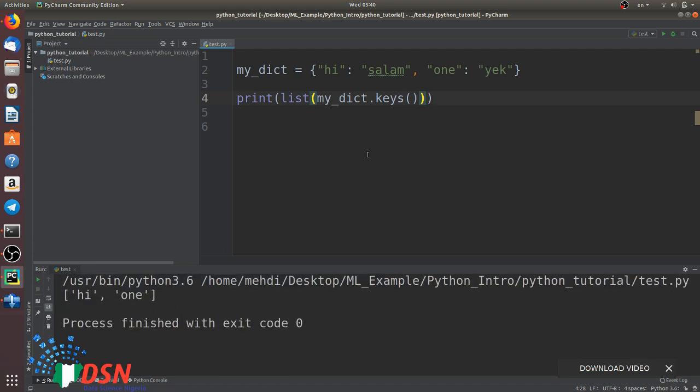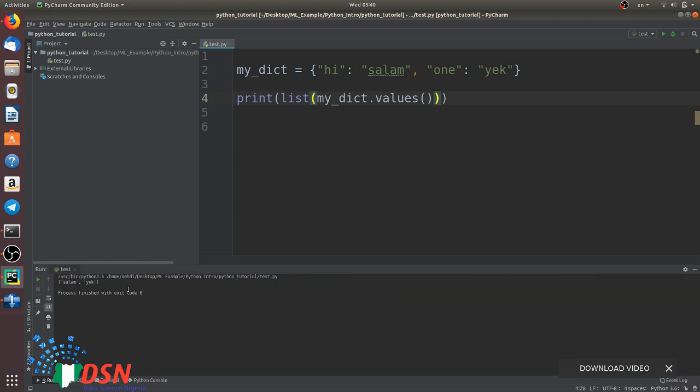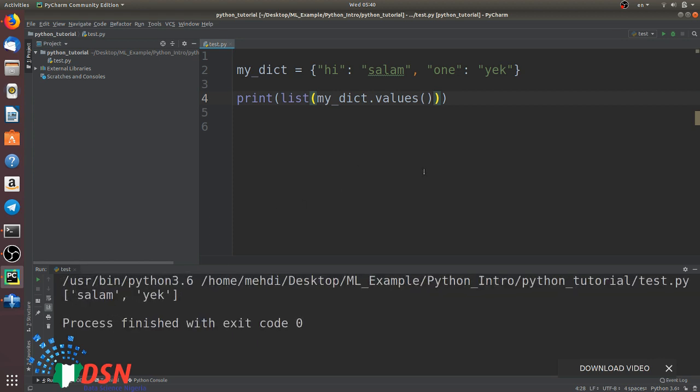Okay, or just I want the values. Okay, that is so simple. So let's give you another example. Let's say you have some people and everybody has some height, and you have some height for every person.